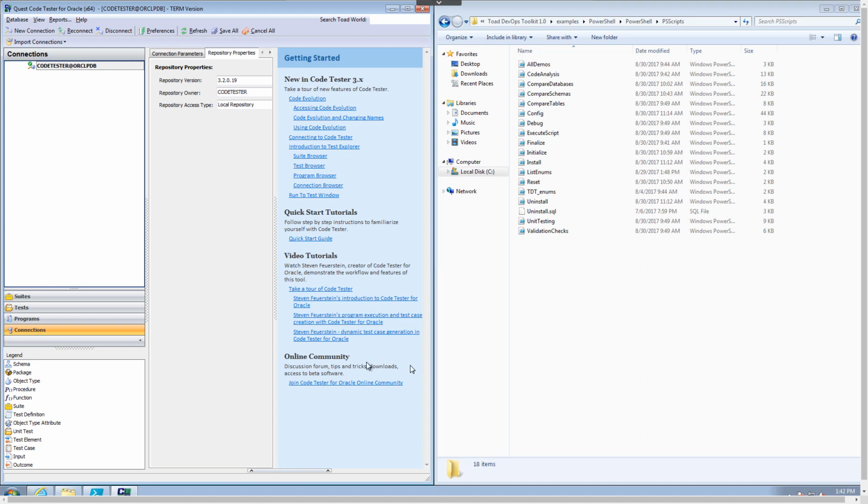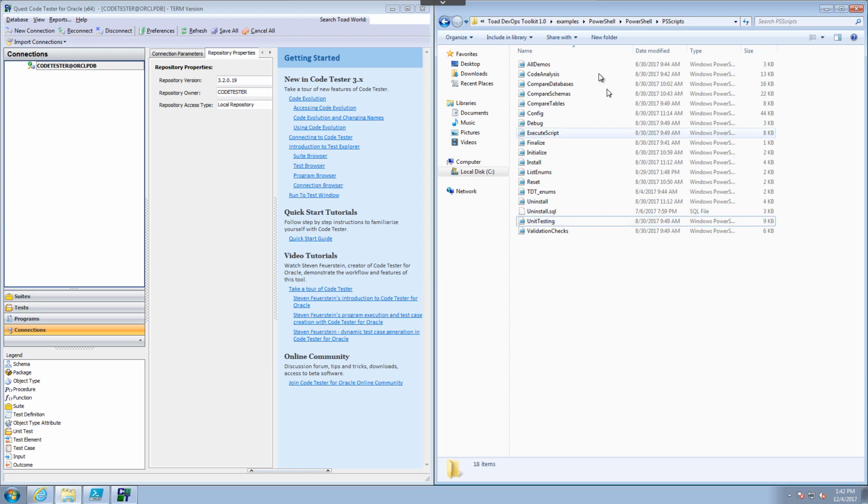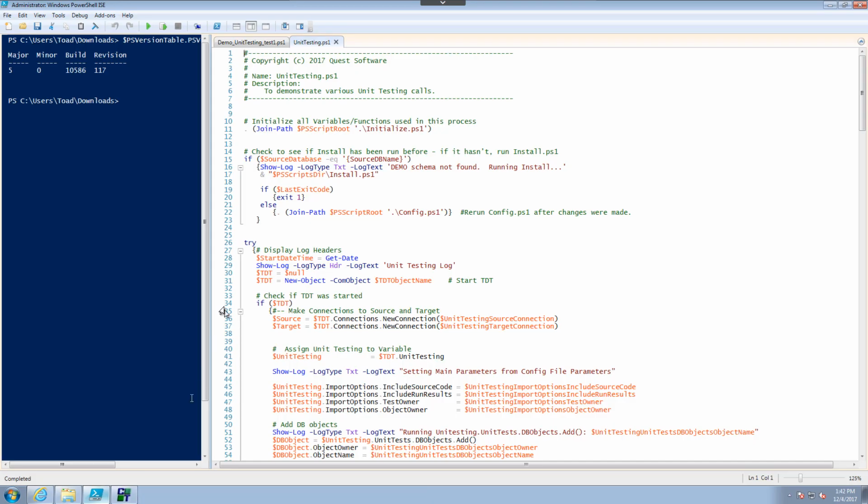It is helpful but not necessary to review the features of Code Tester for Oracle as a reference. It is, however, a requirement to have a Code Tester repository for this demo. It may also be helpful to check out the examples folder under your installation: examples, PowerShell, and PowerShell script. There's a wide range of PowerShell examples for your convenience. And if we look at the unit test example, we can see it contains all possible examples for unit test in PowerShell and is available for you to use as a template when you're coding.